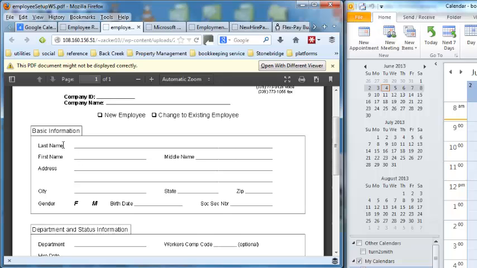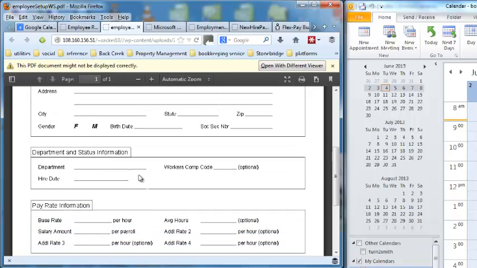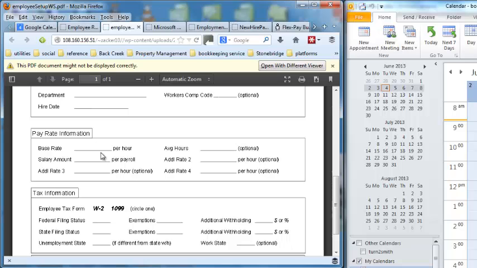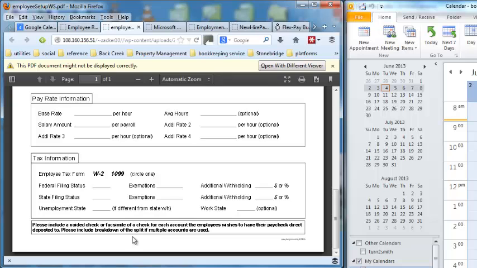So we come back here. We're going to put their last name, first name, middle name, address, city, state, zip, gender, birth date, social security. All that's going to come up later. Department would be helpful. Base rate is important. And then whether they're going to be a W-2 or 1099, plus their filing status, we're going to get all of that off the other support documentation, the W-4 for this number and the NC-4 for that number. If they don't know how to fill it out, they need to call their accountant, or follow the directions on the back of the form.